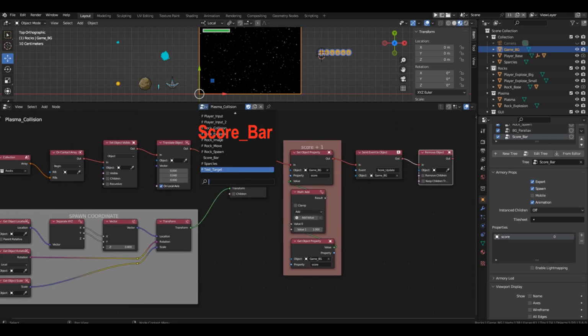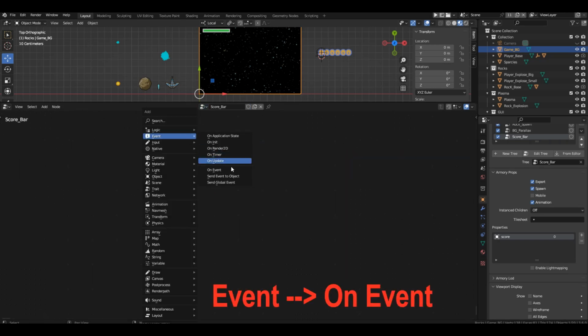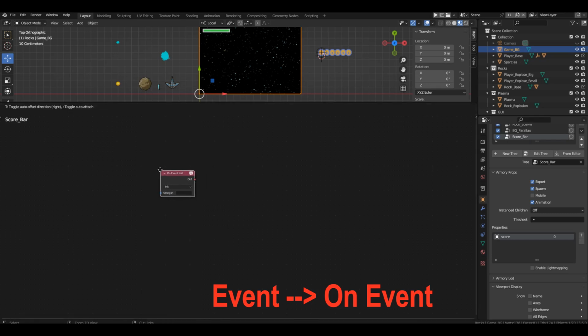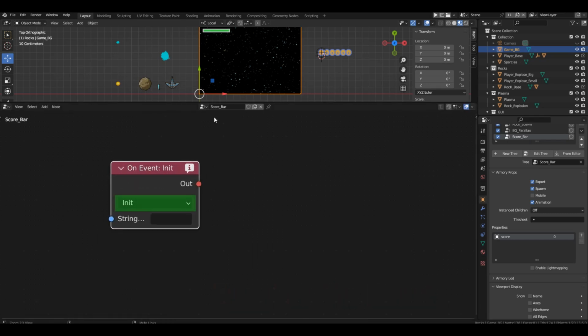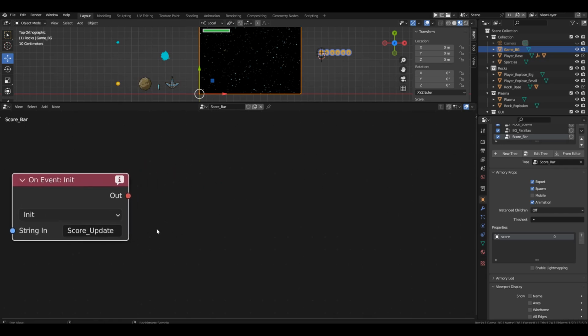Let's move to the scoreBar branch. The first block to start with is the on event block. Leave it in init mode. And in the event field, enter the event score update. And now, upon receiving this message, we need to change the costumes for all 6 columns on the scoreBar object.